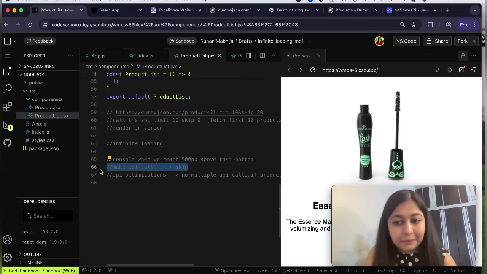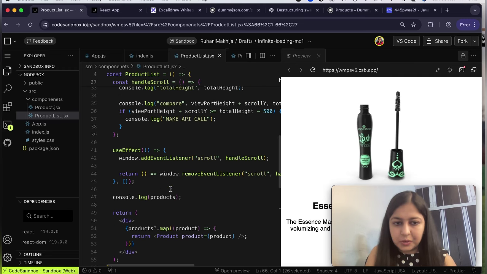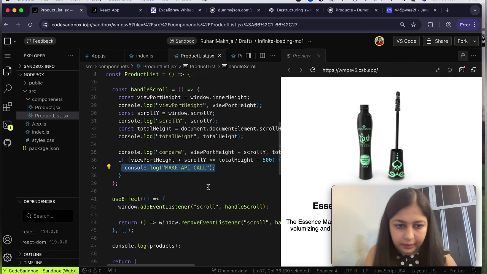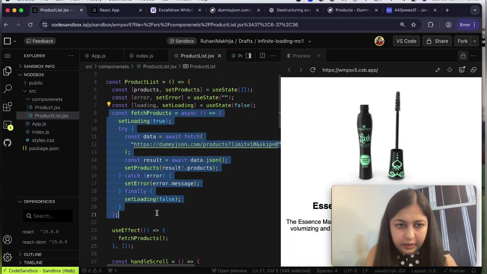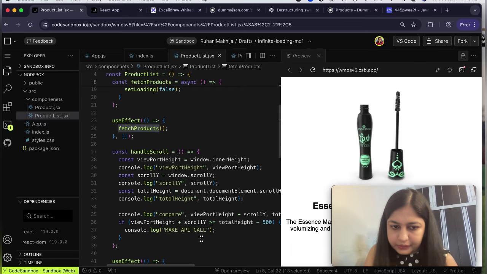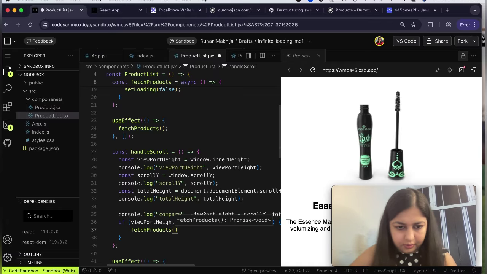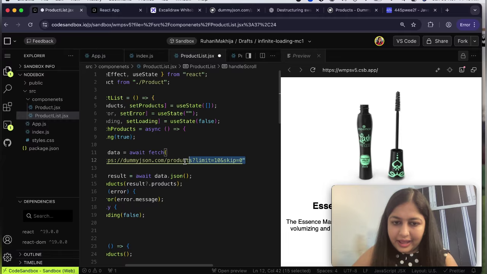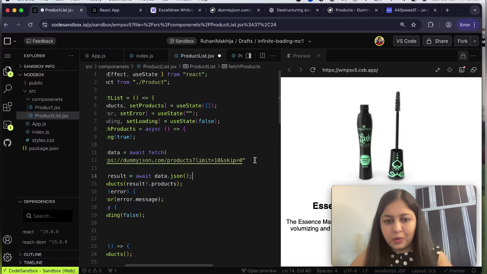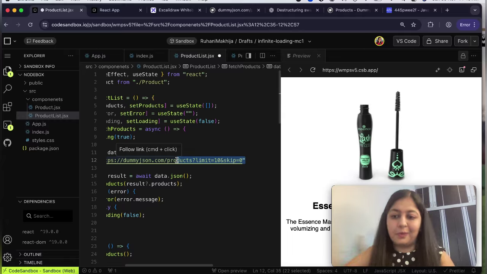Again, now we have to make the API call, the actual API call here. Okay, so the API call is this, right? We can just call this function here like this, right? You must be thinking like that. We can call the function, but it has this limit and skip hard coded here, so it will again fetch the first 10 products.